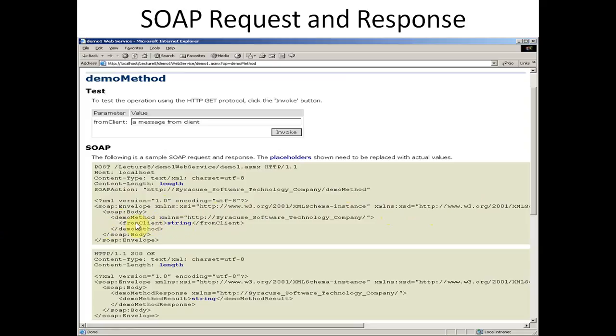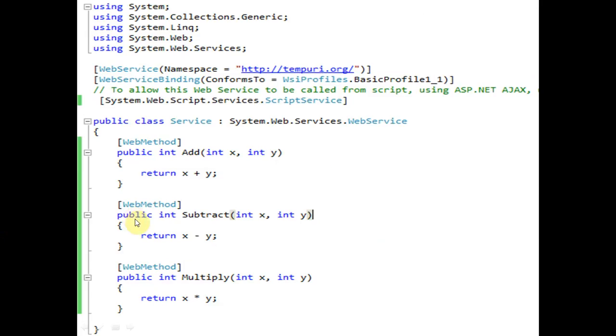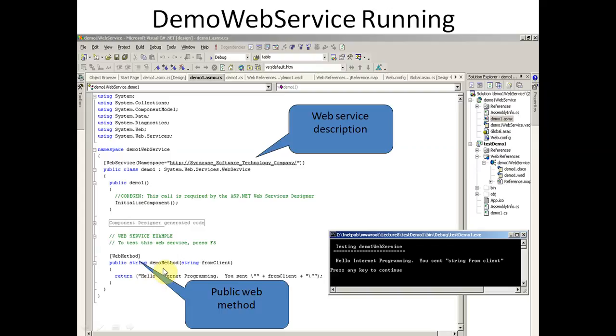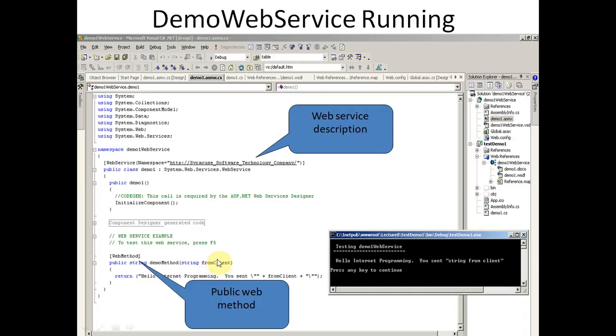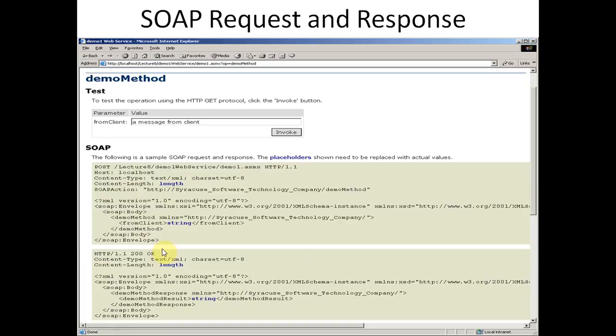Then the SOAP body and the demo method. The method name is demo method. Again it mentions the namespace, and form client is the variable, and its type is string. Form client is closed here. You can see form client is the variable of demo method, so it is part of the scope. Demo method is closed here, the form client variable is closed here, the SOAP body is closed here, and the SOAP envelope is closed here.